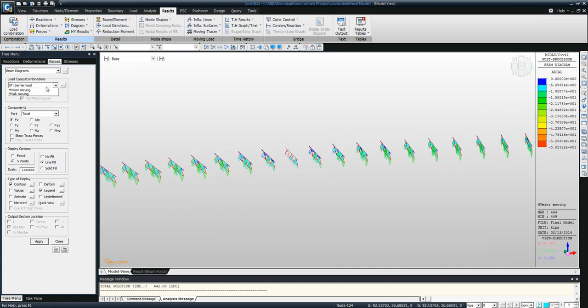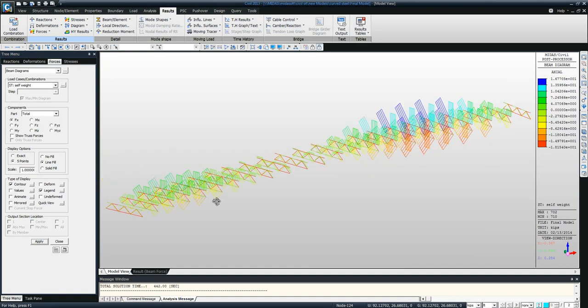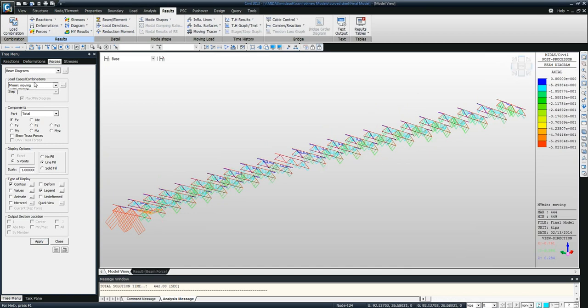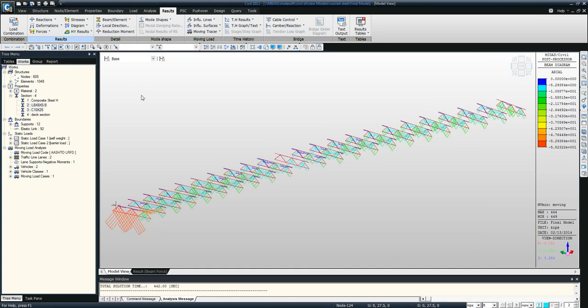Similarly, you can obtain it for different loads. Let's obtain it for self weight. This is how it looks like. Similarly for moving load, MV max, maximum compression, MV min, maximum tension. It's going to show it to you. Let's just activate everything one more time.